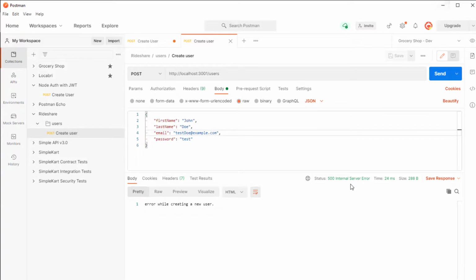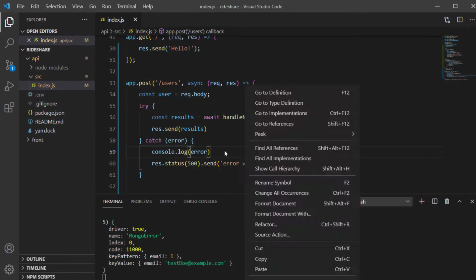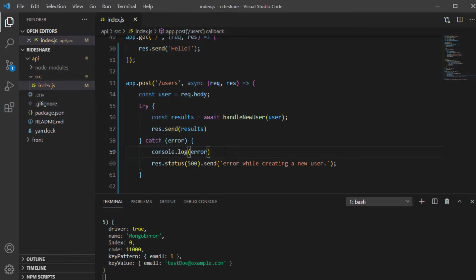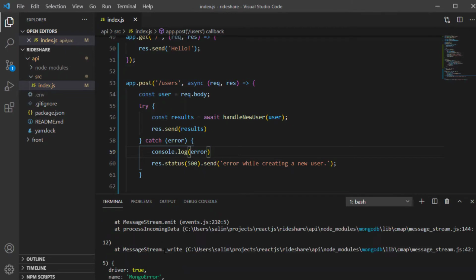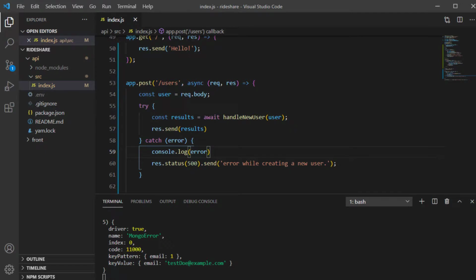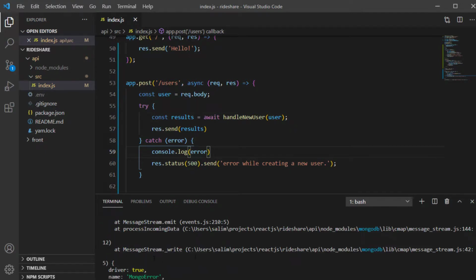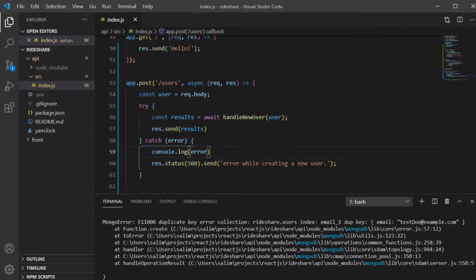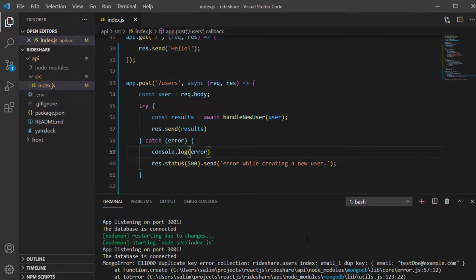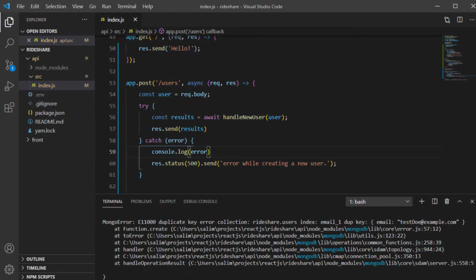All right, we got the error. The 500 is set correctly, the status of the request sent. Now in the console here we have the error which says MongoDB error, duplicate key error collection, shared.user index email ID dup key email. As you can see, the error is very clear.